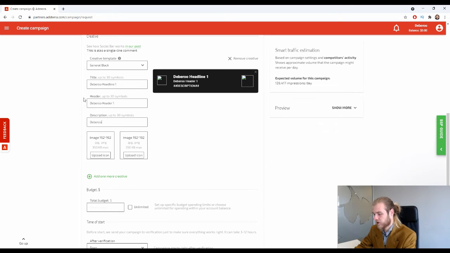So let's do Deberoo description 1. All right, so then it would look something like this. We have the headline, we have the header, and we have the description. All right, 3 lines that you can use. They all have the same character count, so make sure you make good use of them and that it's in a right flow. All right, so the headline will capture the curiosity. Maybe the header will hit on that pain point of the user, and maybe the description gives a solution. Whatever works for you, that works.